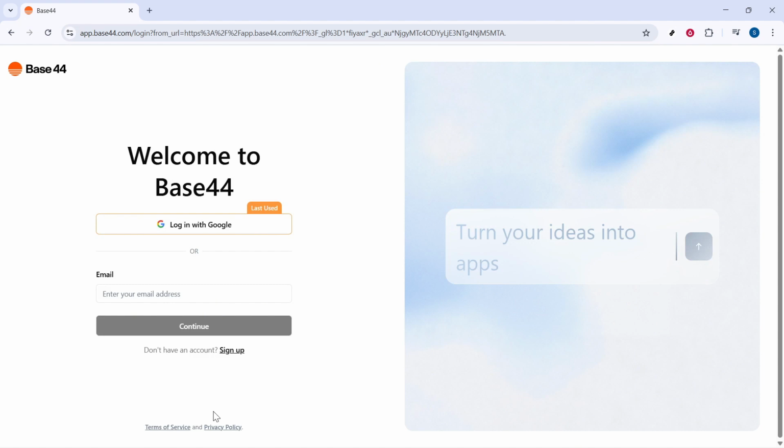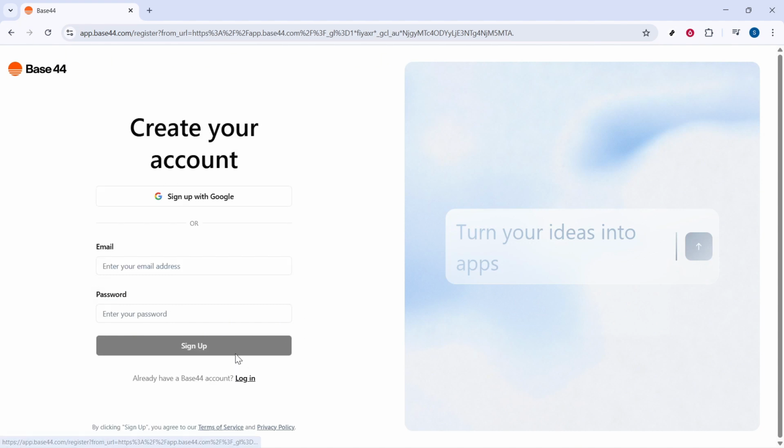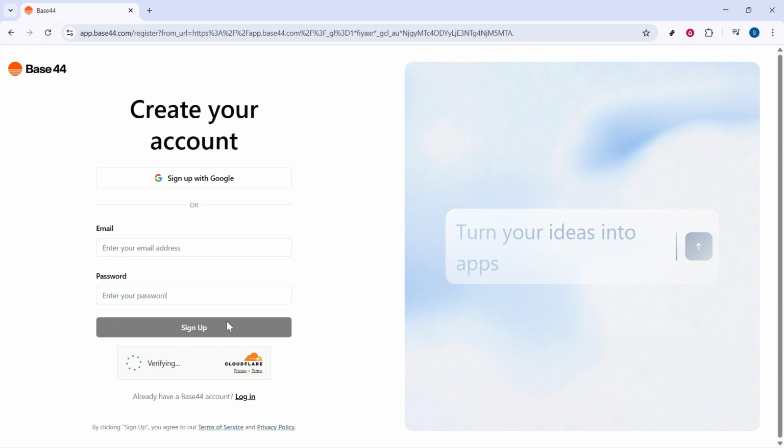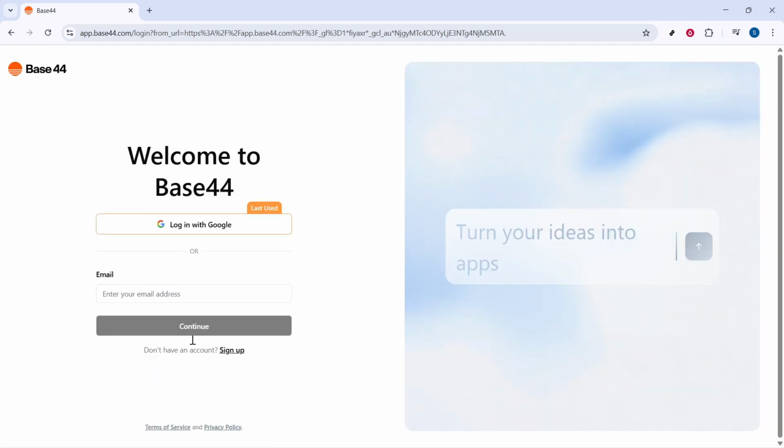Next, you'll be prompted to either sign up or log in. If you're new to the platform, choose Sign Up to create your account. It's a quick, guided process. If you already have an account, select Login. On the login screen, pick Login with Google for the fastest, most seamless authentication.